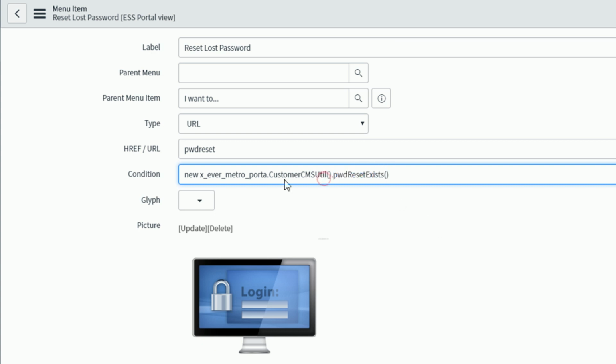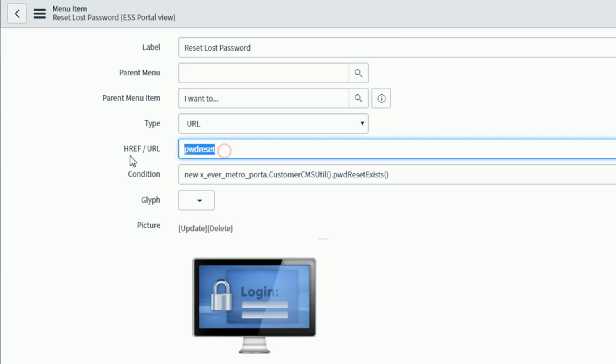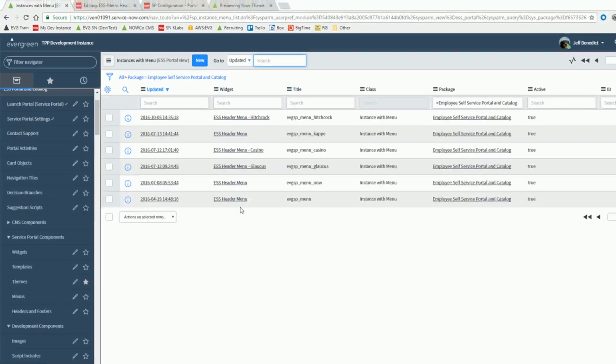The part I want to highlight that's interesting is that the URL is PWD reset. So it's not a Service Portal page, it's not a legacy UI page, it's really just a code, a PWD reset code. Let me explain how that's interacted with here. In the menu itself, there's a menu widget that renders the menu object.